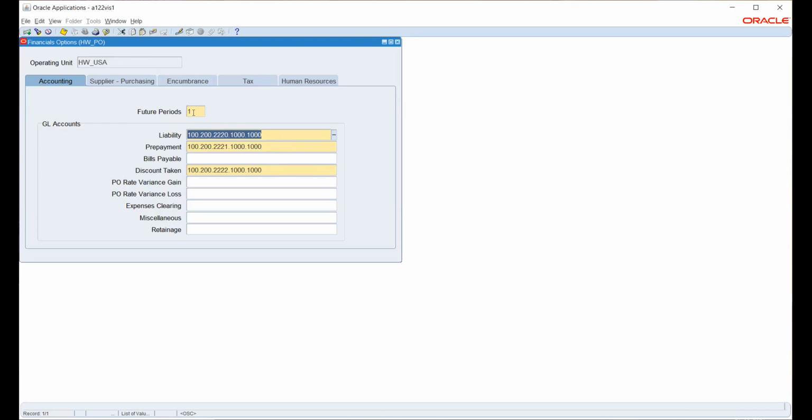Okay. And then we have a future period. Future period means there are certain transactions that I can enter, but I will not be able to do accounting or complete the accounting process. That is, I can keep it in the final stage, but I will not be able to post this to the general ledger. So this we call a future period.